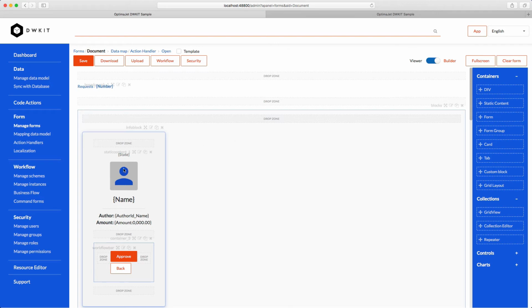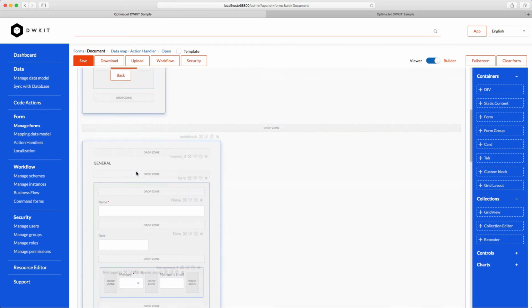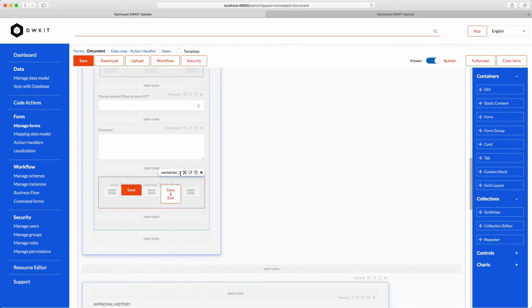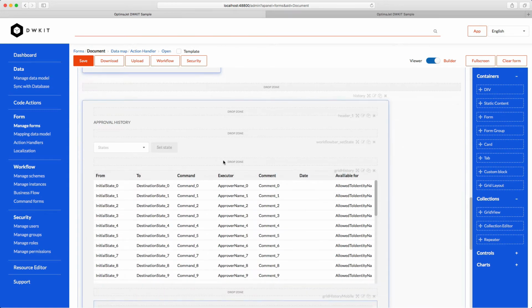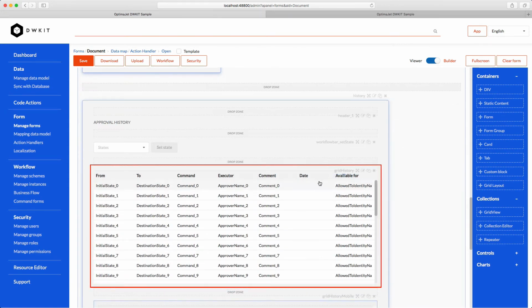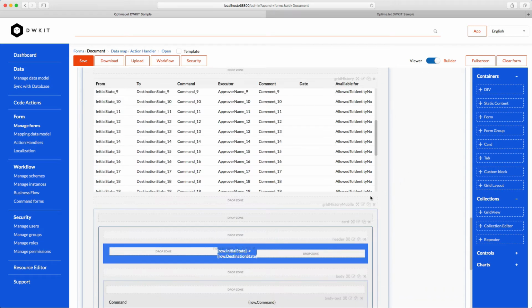Okay, so we got a few blocks here. The info block includes a user picture, the document information, and the state of the document, which reflects where in the workflow this document currently is. The main block includes input fields. And history includes users' approval records. Similar to the previous form, Grid History and Grid History Mobile create a responsive grid for desktops and mobile devices.